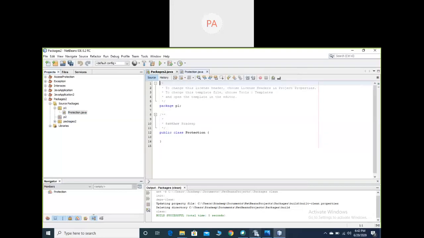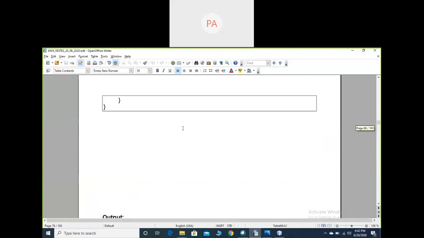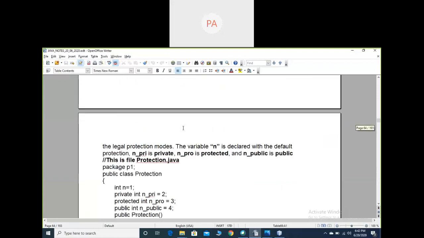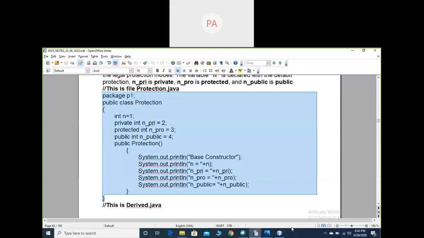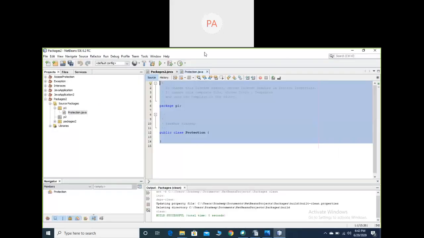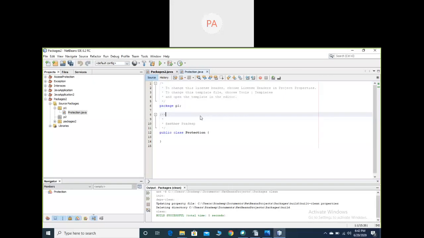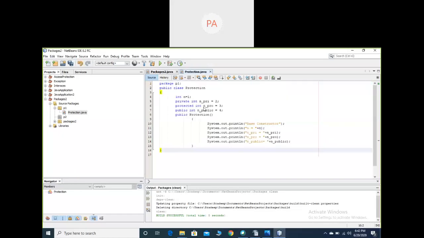Now you need not type the entire code. You just copy the code from MS Word and paste it. For the first time, if you are doing this project, you can type the program because I have written it in the notes. So I have created protection.java.